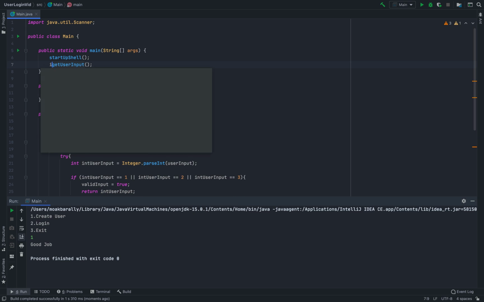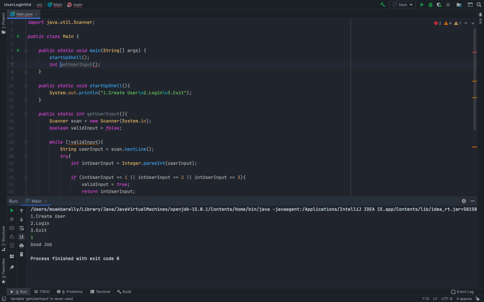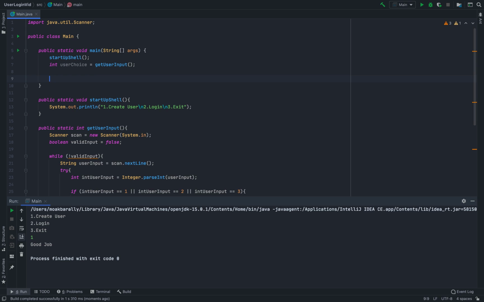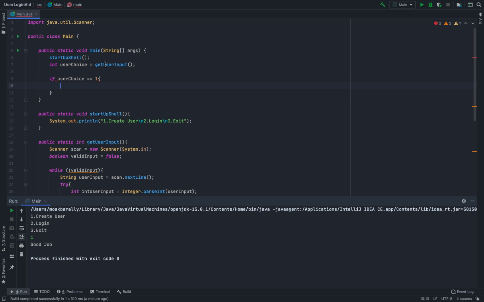Well, let's store this somewhere. So int user choice is equal to get user input, and we want to have 3 paths with it, right? So if the user choice is equal to 1, then we want to do something and always get mixed up between Python and Java, but you got to include these little parentheses in there.